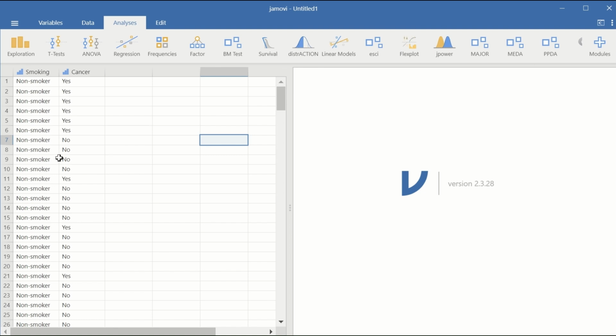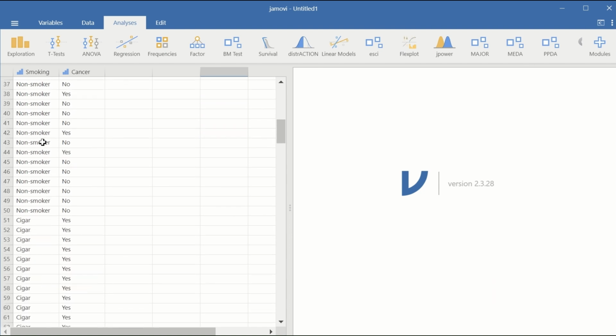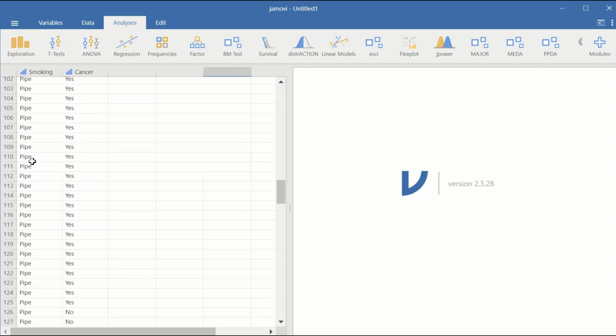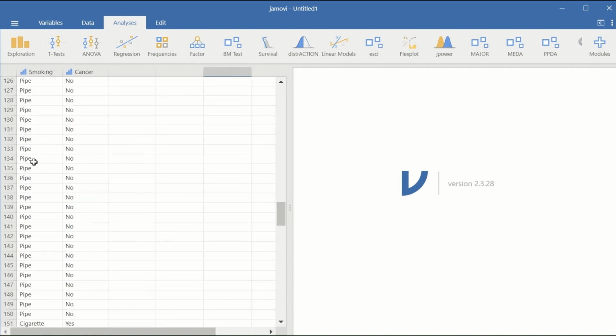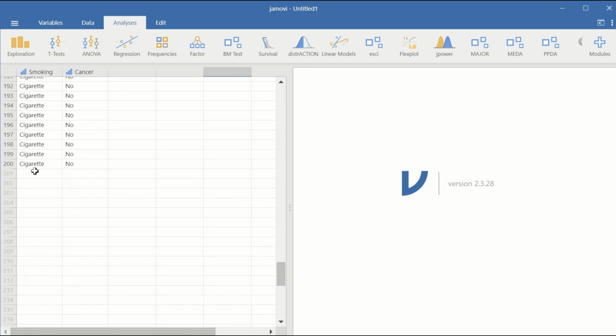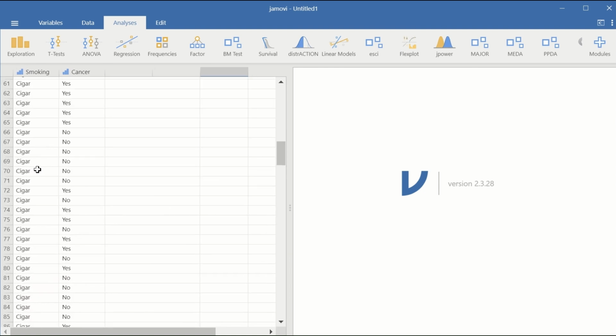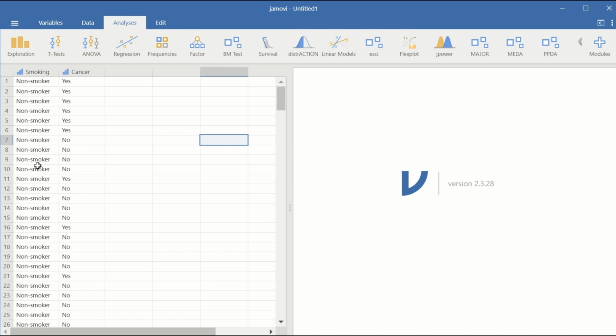The smoking variable is a categorical variable, as it has 4 levels in it. The first level is non-smoker, the second level is smoking cigar, the third level is smoking pipe, the fourth level is smoking cigarette. So there are 4 categories in this variable. So it is a categorical variable or multinomial variable or nominal variable. It's all the same meaning.